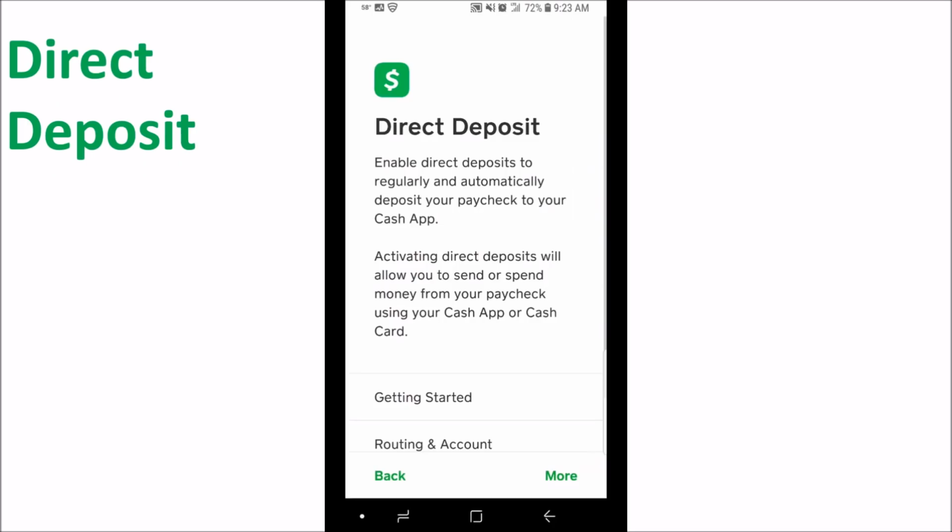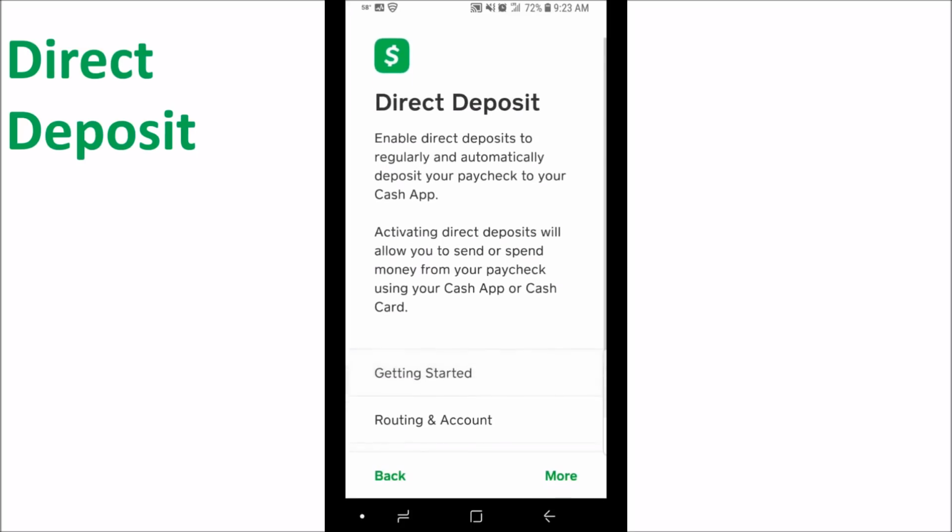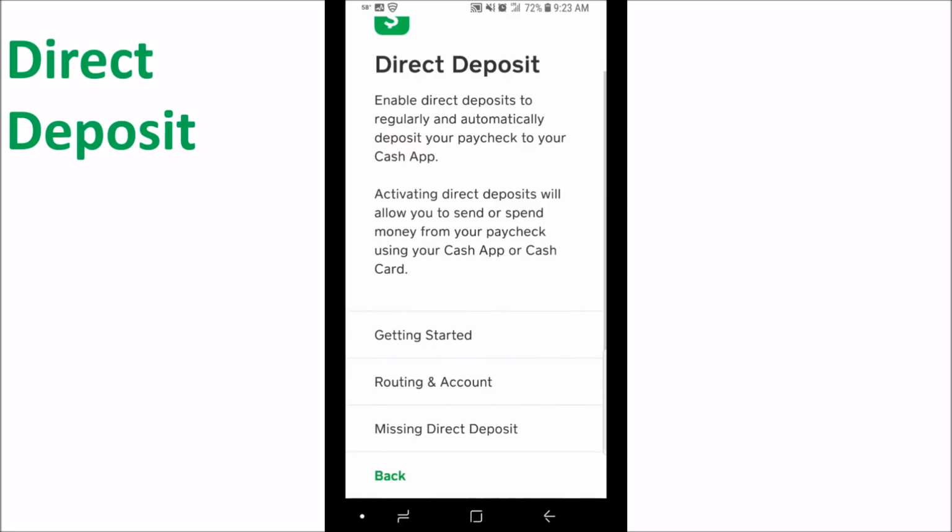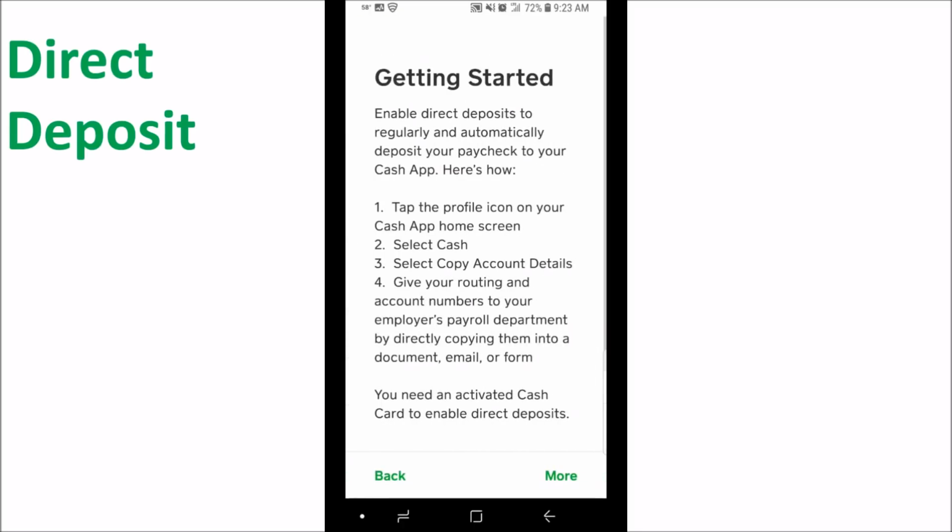One other awesome feature about Cash App is that they offer direct deposits. You can enable direct deposits to regularly and automatically deposit your paycheck to your Cash App. When you activate direct deposit, you can spend money from your paycheck using your Cash App or debit card. I will point out you need an activated cash card to enable direct deposits. When my card comes, I'll try and make a video to show you guys how to set this up.